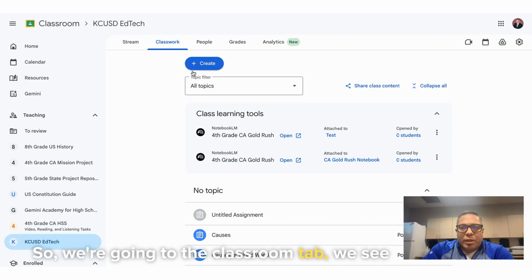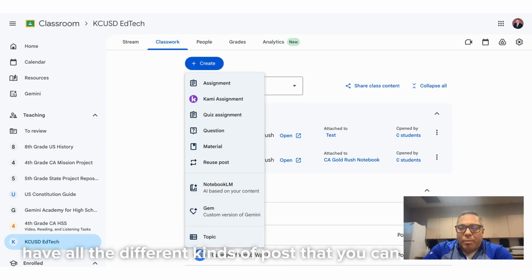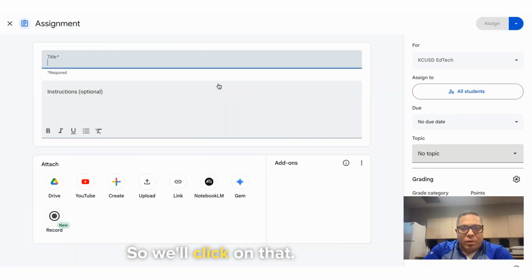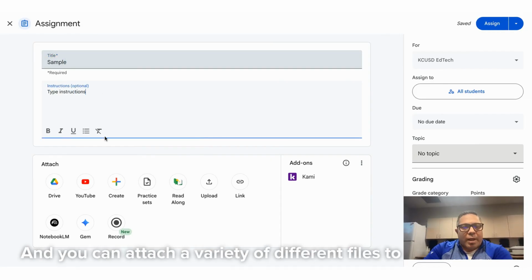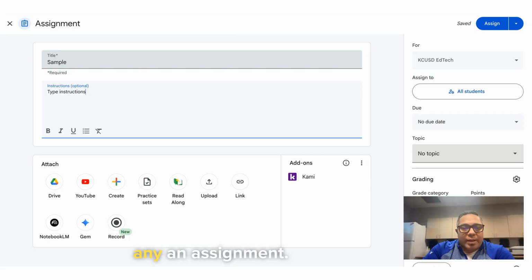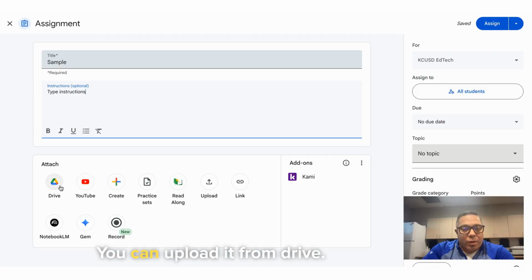When we go to the Classwork tab, we see at the very top the Create button. This is kind of like your go-to spot. There you have this drop down menu of all the different kinds of posts that you can put into Google Classroom. The most common one you use here is Assignment. So we'll go and click on that. And we'll give it a title, and you can add instructions, and you can attach a variety of different files to any assignment.